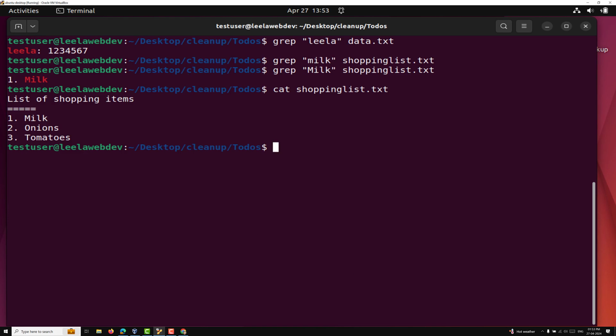There are some options which I will tell you about. For example, previously we searched with grep milk in the shopping list.txt file and we were not able to find it. Why? In the shopping list.txt file the text milk is present, but if you observe carefully, the grep search is case sensitive. The capital M and the small m are different. If I match with capital M, then it is found.